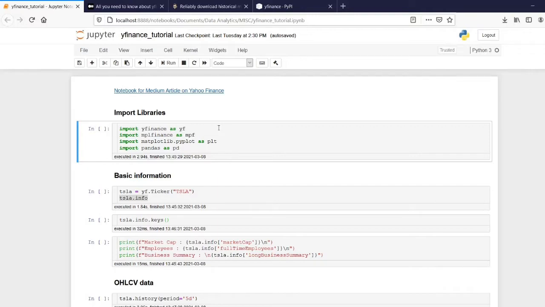The other libraries which I am importing into this notebook are mplfinance, just for the purpose of displaying. It's a matplotlib package which is specific for visualization of finance data, market related data. And I will import matplotlib.pyplot, that is also for visualization, and then pandas for some data manipulation if need be. Okay, so I'll go ahead and import the libraries.